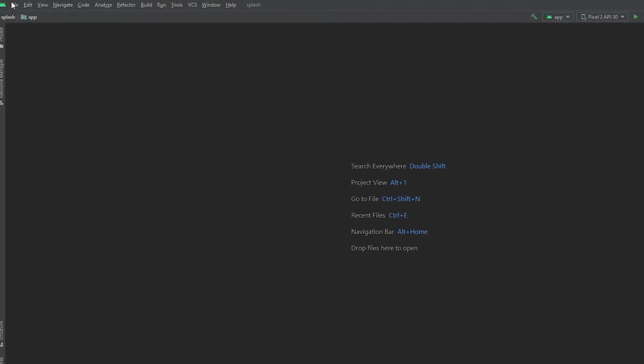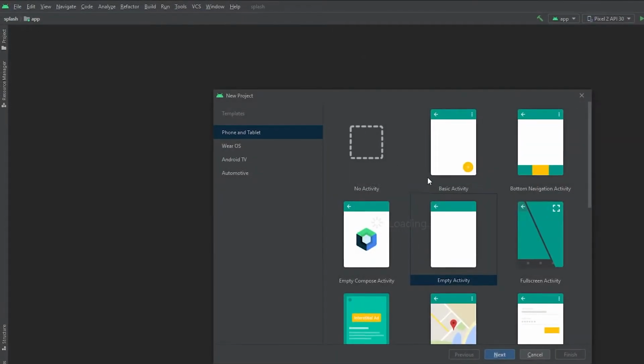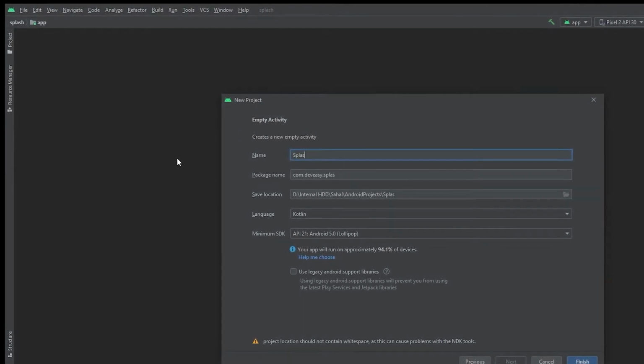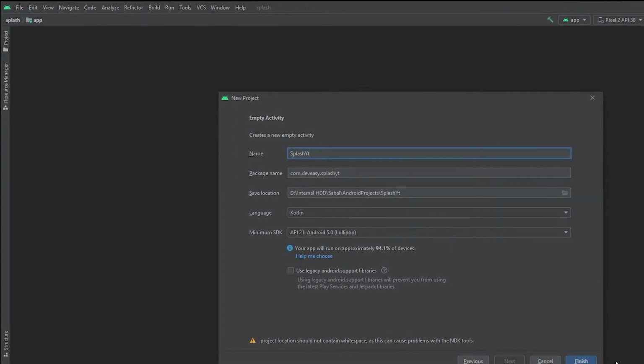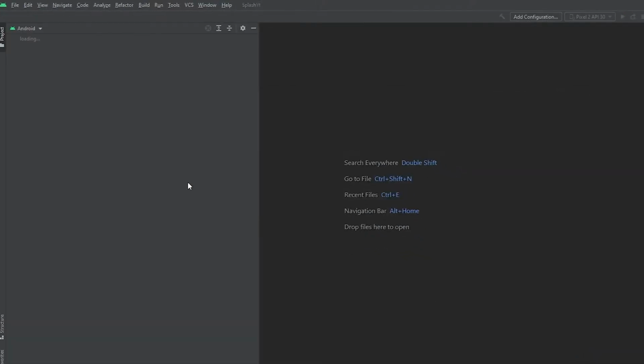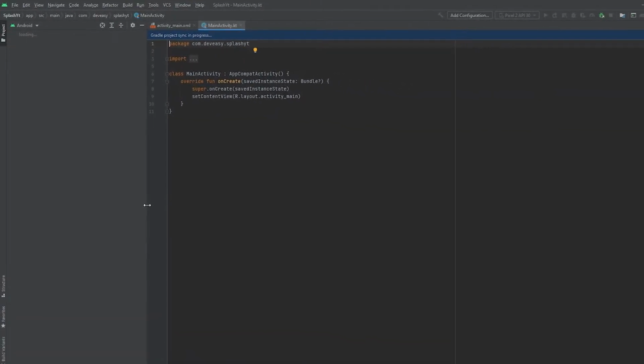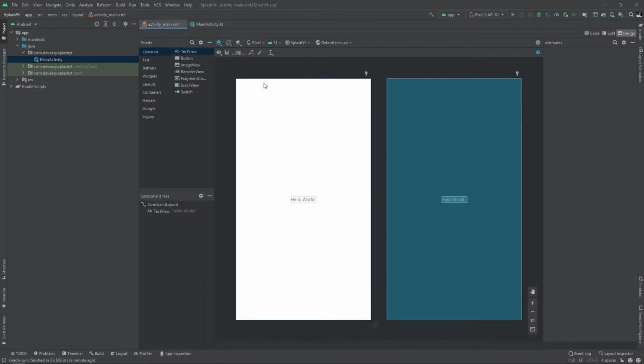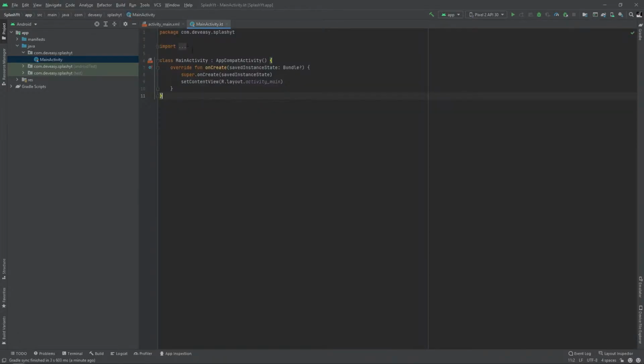I'll create a new project: File, New Project. I'll create an empty activity and name it splash YT. Finish it and wait until the Gradle is built. Okay, so the Gradle is built. Here we have the activity main XML and the activity main class.